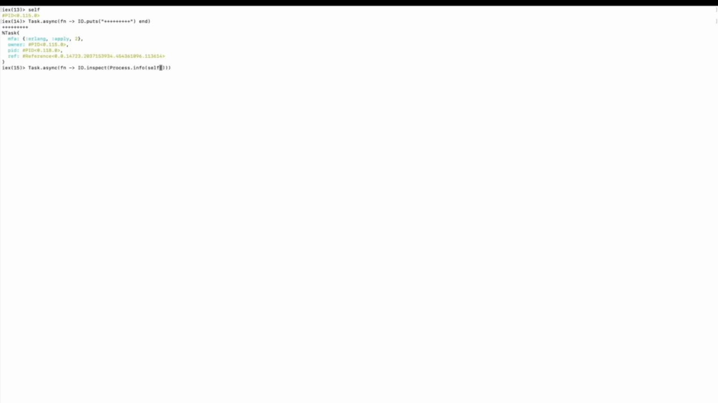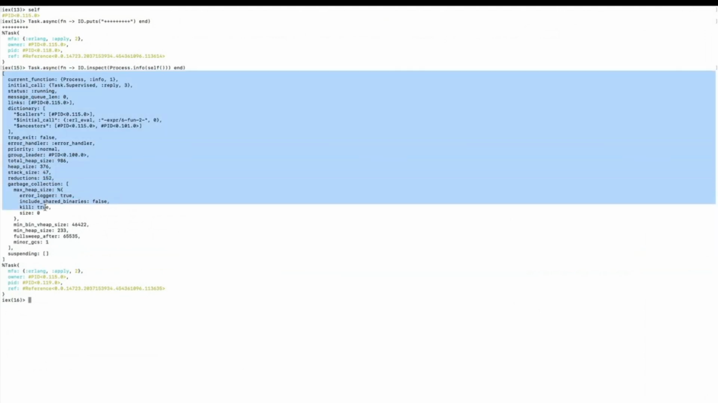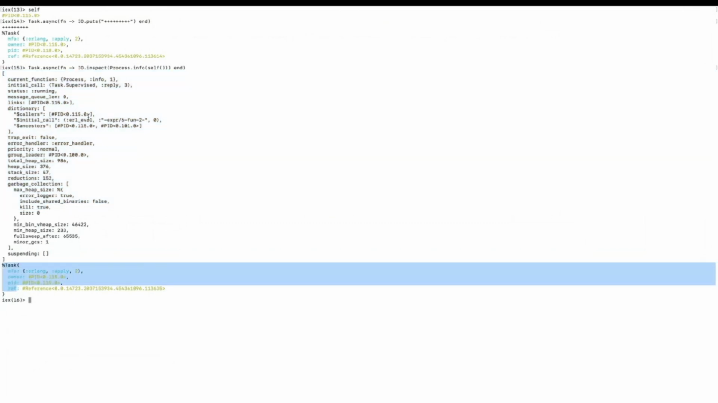The self in here will be the PID of the task process. Let me run this. I hope there's no bracket that is left out. Good. So in here we have the inspect of the process information, and we have the Task struct, which is the output returned by Task.async.